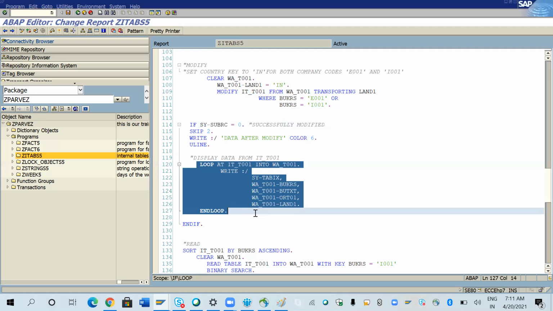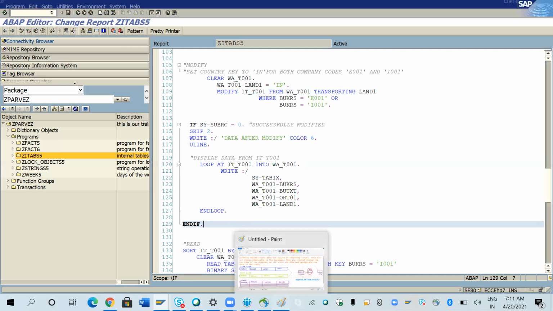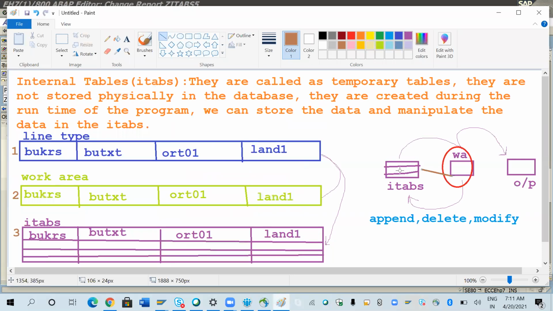Question: the loop looks like it is coming in every operation or syntax, correct? Correct. Why? Because after every change, we are again trying to display the result. And the loop is between the work area and internal tables, right? Correct. See, here we are doing some changes.